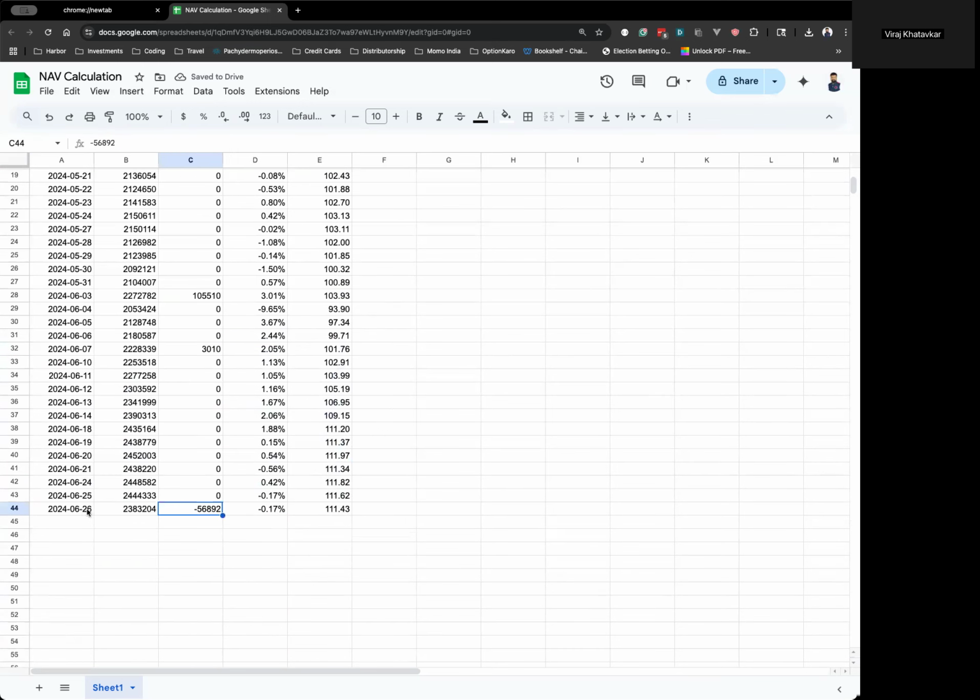So on this date, 26 June, portfolio value came down, but if this was zero, for example, it would have been 2.5% negative. But we did take out some money from the portfolio. So basically, for example, we took out 56,892 rupees. So it got adjusted automatically for that, and we don't have to really do anything. So this is how the cash flow model works.